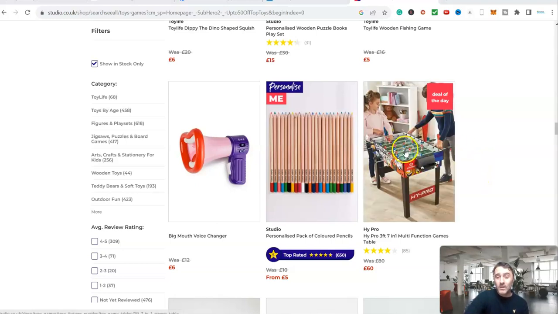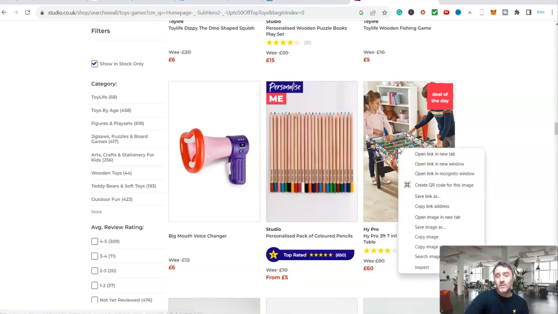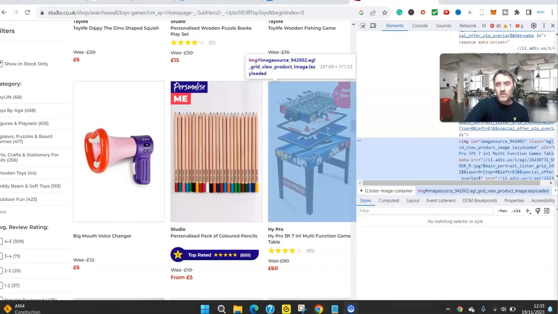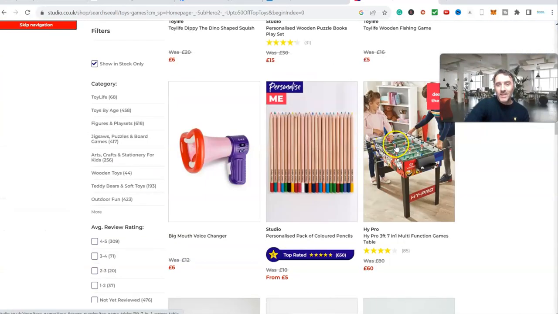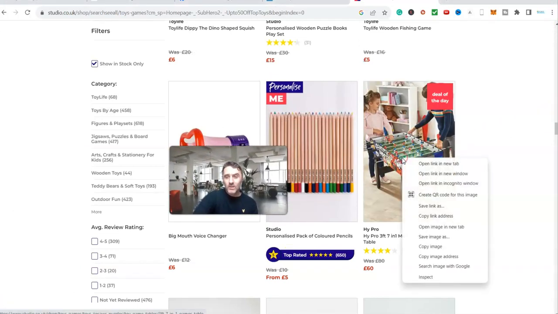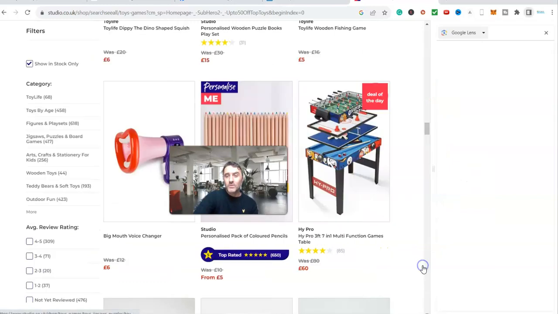Once I have done this, I go over here and I right click on the picture, and then I scroll down. Let me move my head. Let me get rid of that. I'm going to move me over here. I find the picture, I right click on here, and then I click on search image with Google.